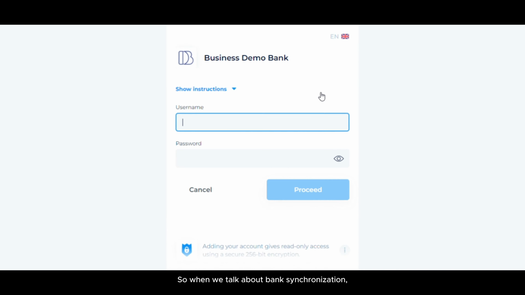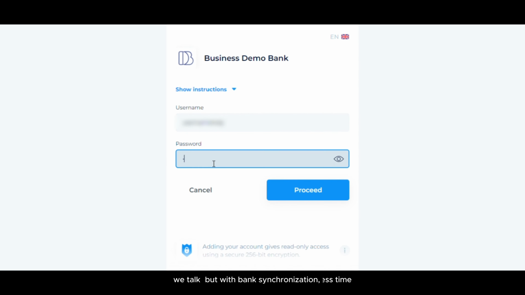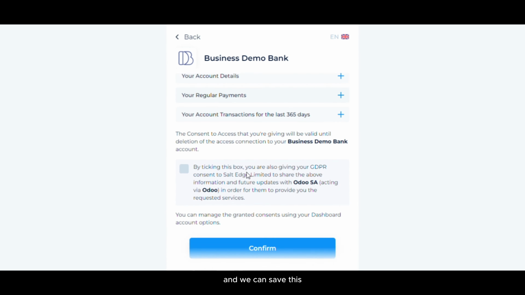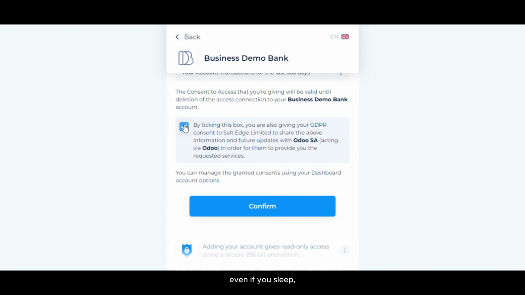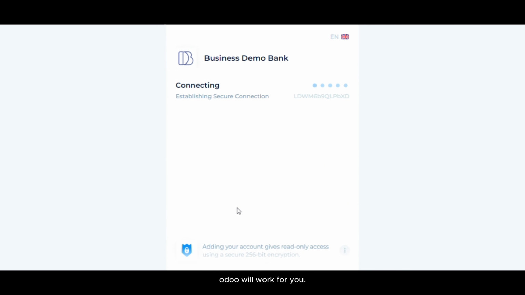So when we talk about bank synchronization, we talk about automation. We talk about the ability to do more in less time. But with bank synchronization, we can even go further. And we can say this even if you sleep, Odoo will work for you.